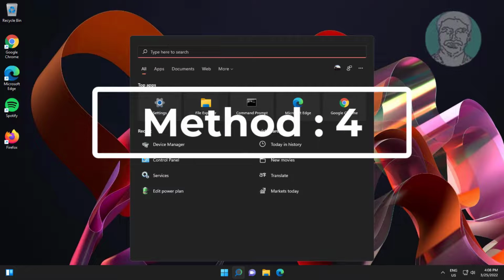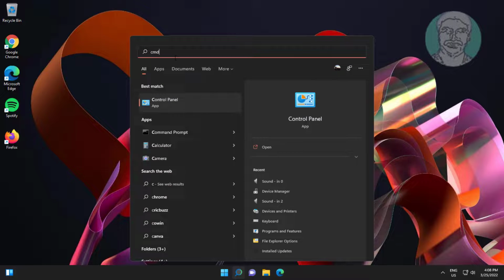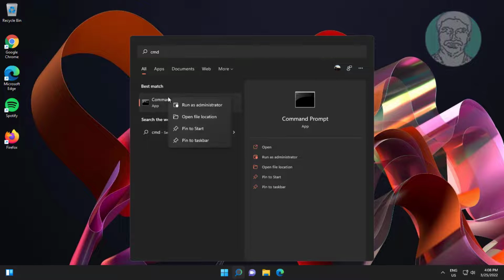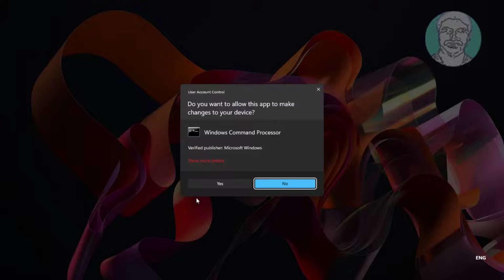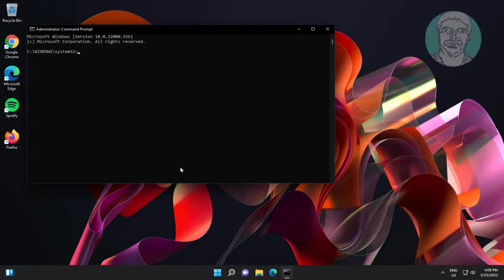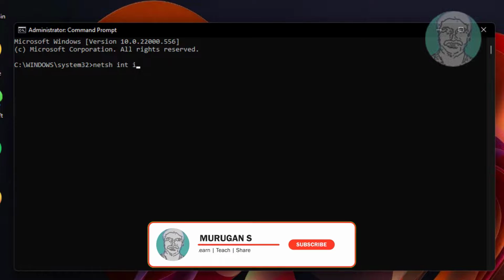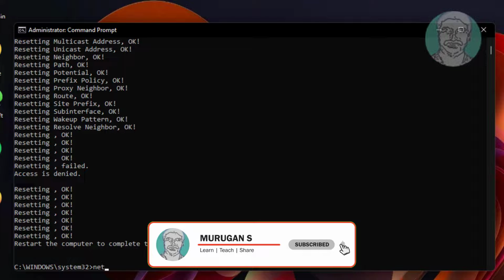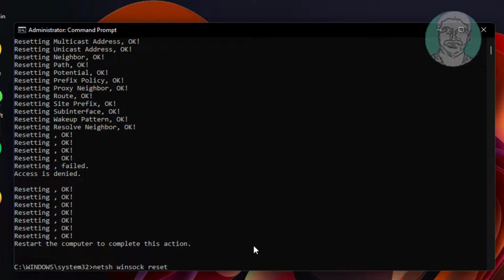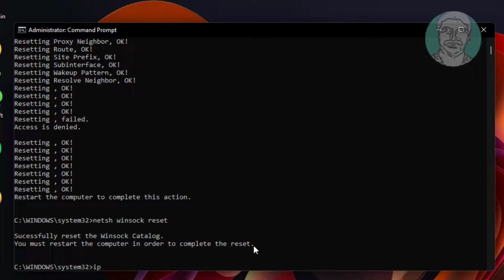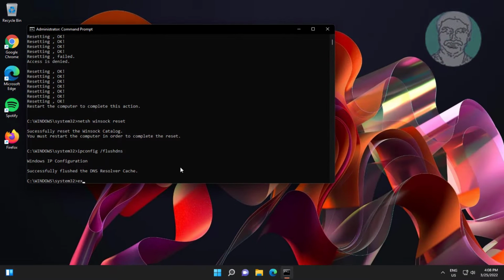Fourth method: type CMD in the Windows search bar, right-click Run as Administrator. Type netsh space int space ip space reset. Type netsh space winsock space reset. Type ipconfig space /flushdns. Exit and restart the system.